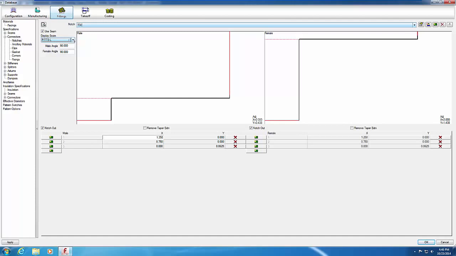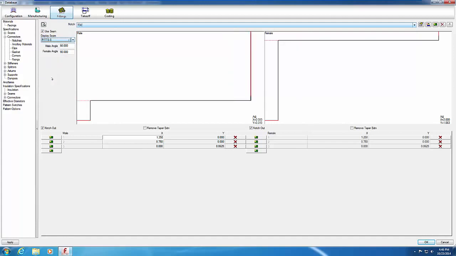The list of seams is taken from the seam database. Notice how the TDC notch appears with the large Pittsburgh seam selected. In the Display Seam drop-down menu, choose Small Pittsburgh. The notch display changes. Below the Display Seam setting are the male and female angle settings. Change the male angle to 45.